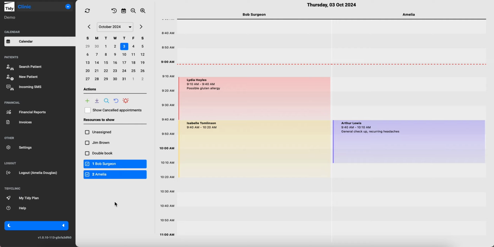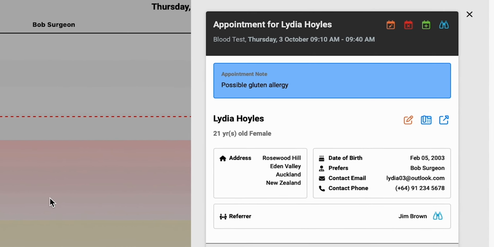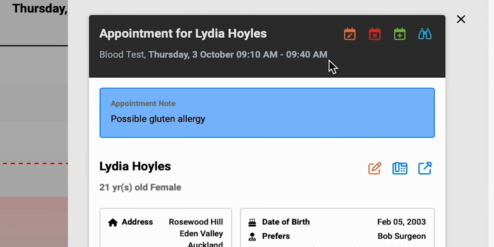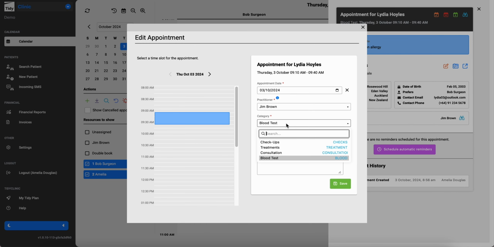Now you have created an appointment, let's look at a few ways you can make changes to it. To make edits to an appointment's details, simply click the appointment. This will open a sidebar displaying the appointment's details. At the top of the bar, there are 4 icons. Click the orange calendar icon.